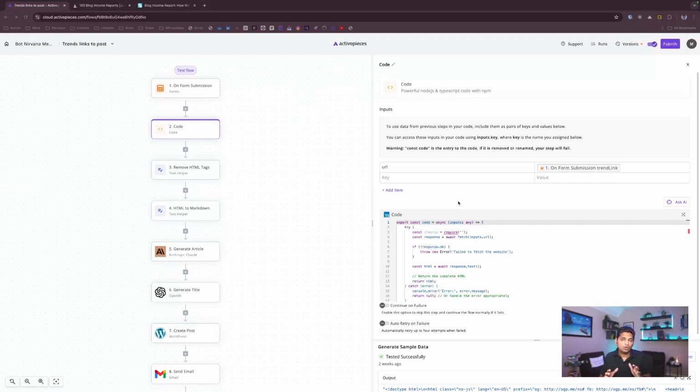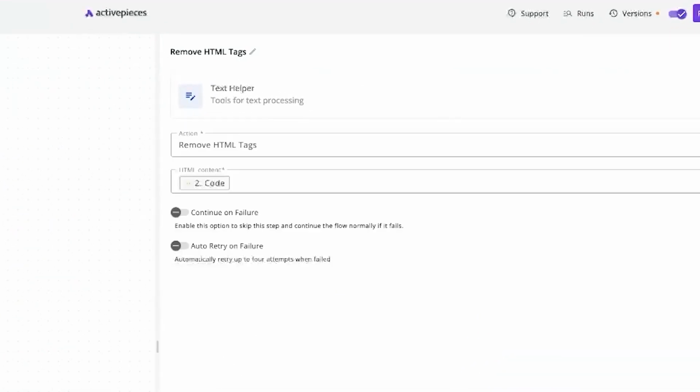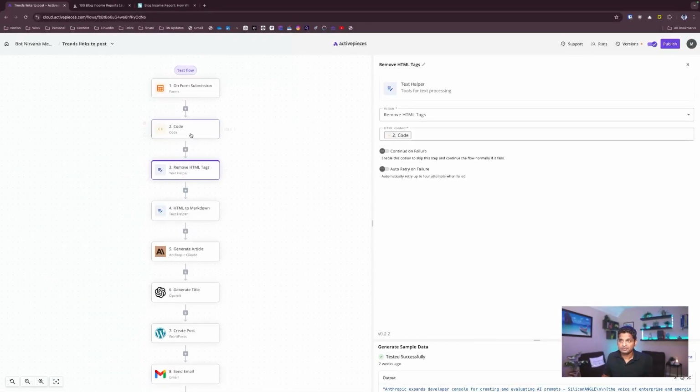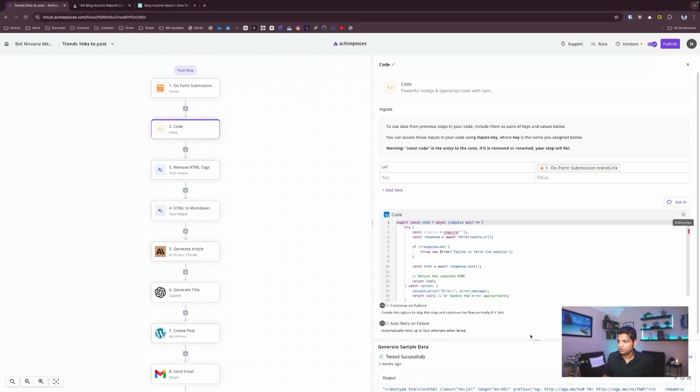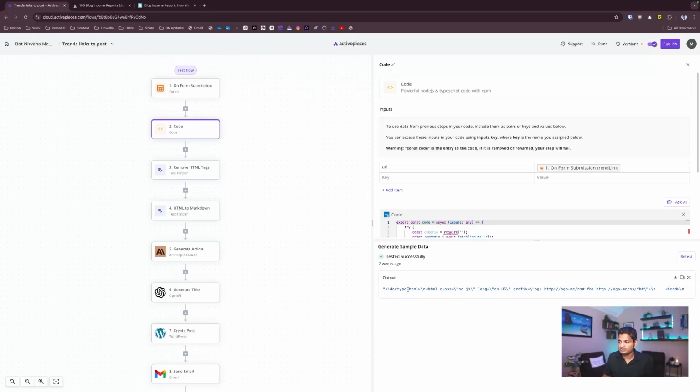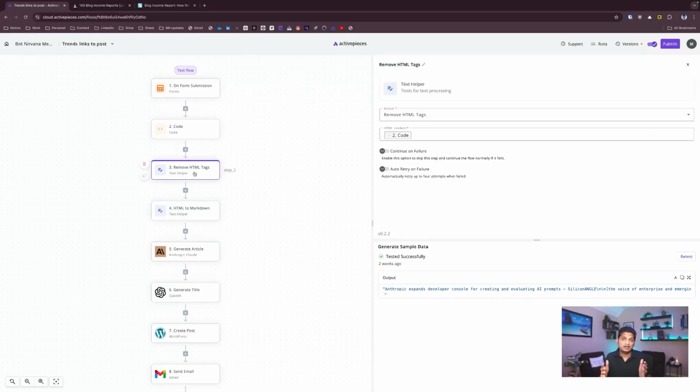And after the code that downloads the entire HTML of the page for the link that we had given, we go to the next piece, which is to remove HTML tags. This is a standard piece within Active Pieces so that it can remove all the HTML tags within the code. So if you look at what the code returns, it has a lot of HTML within it. So the idea is to remove as much extra content as possible, and so we are removing the HTML tags before we append it to the prompt and send it to the AI model.